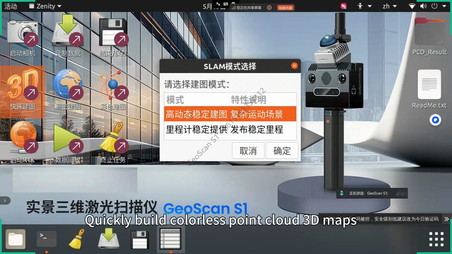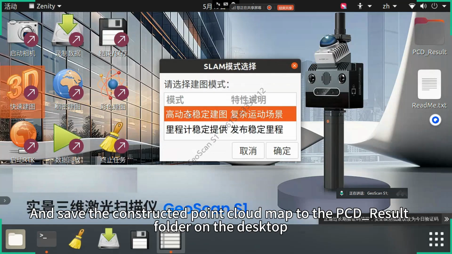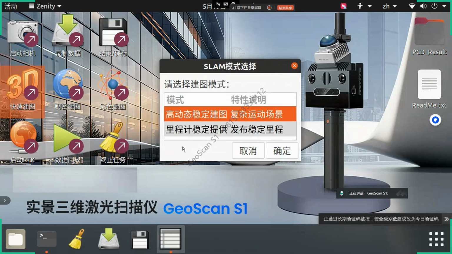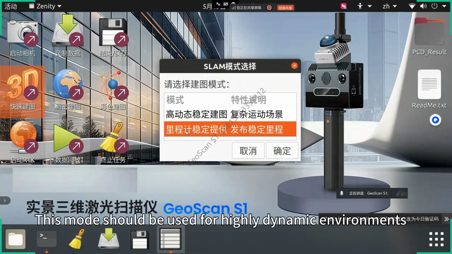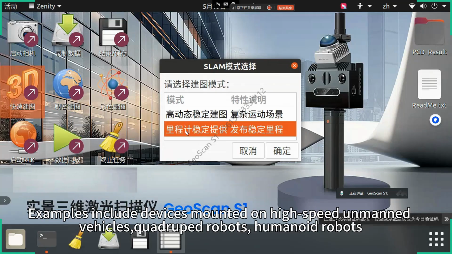Quickly build colorless point cloud 3D maps, and save the constructed point cloud map to the PCD_result folder on the desktop. The second mode offers a stable odometer. This mode should be used for highly dynamic environments. Examples include devices mounted on high-speed unmanned vehicles, quadruped robots, humanoid robots.